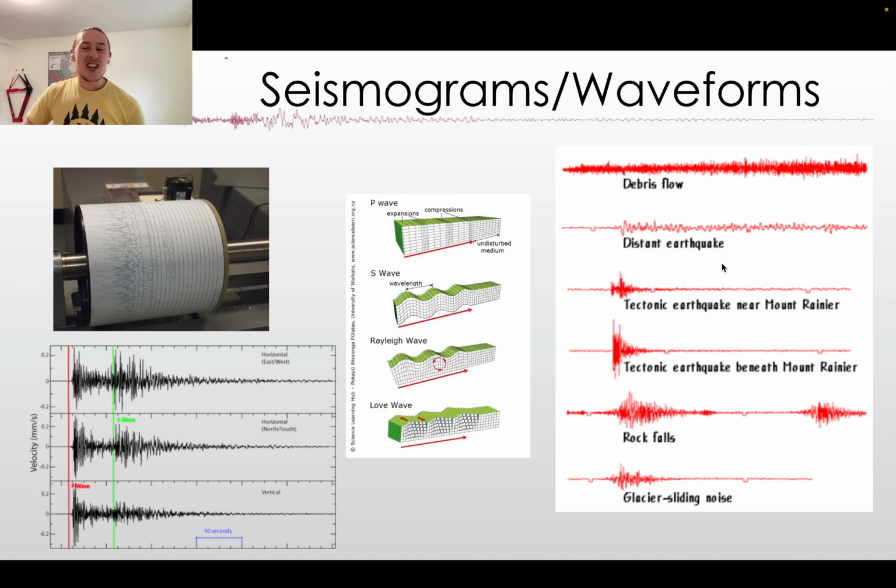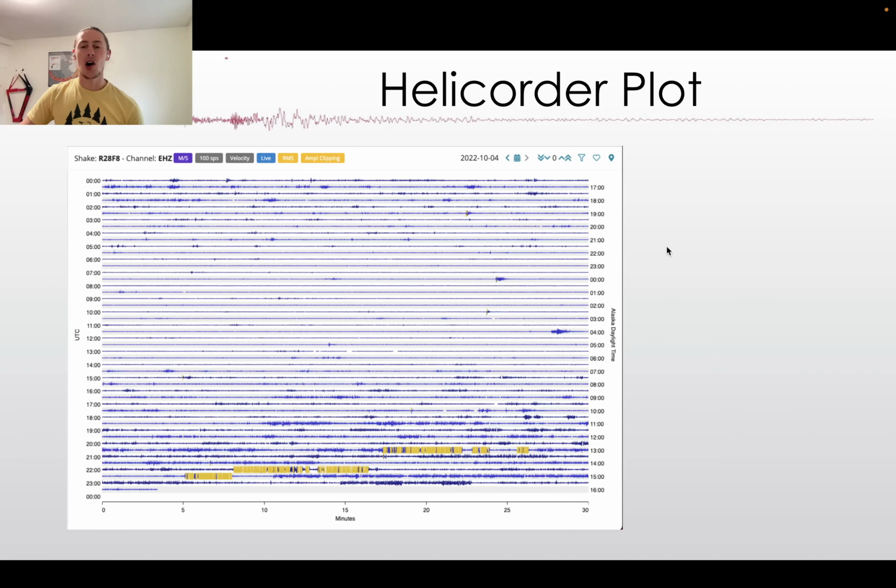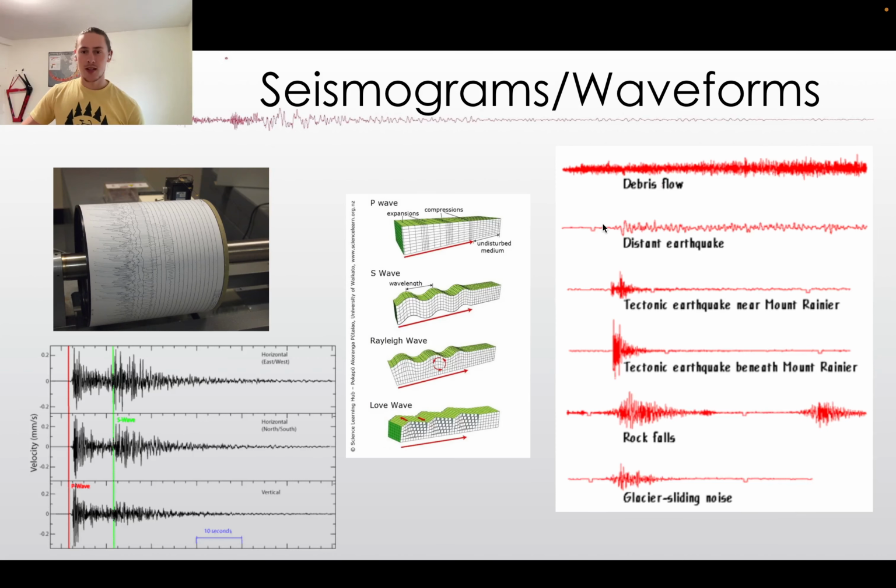Tectonic earthquake near Mount Rainier. So there you can see a little separation in this P wave, boom, and then the S wave a little bit later. Distant earthquake. See, when it comes from really far away, there's much less of a strong signal, but you can kind of still see the boom, and then it takes a long time to roll through. See how it's kind of flat, and then a long time to roll through.